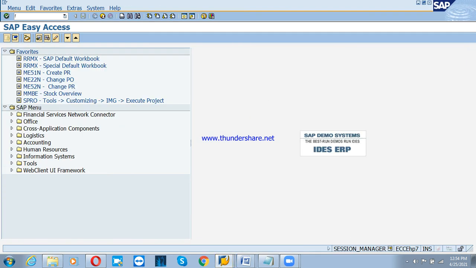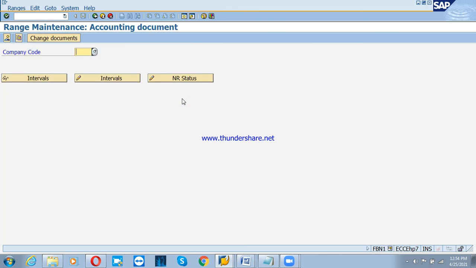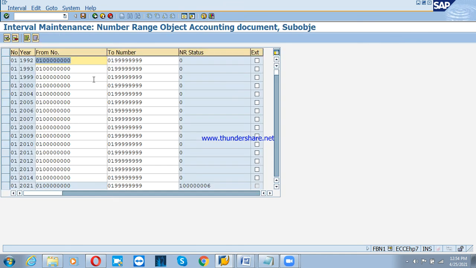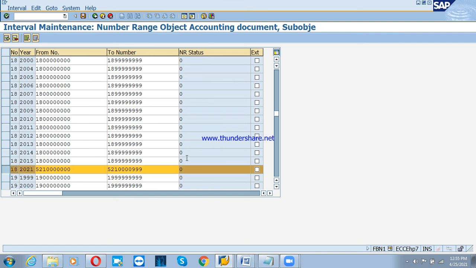FBN1 or OBA7, you can use. So first I'll check with intervals whether it is maintained or not. Yes, already maintained. Okay, this is regarding sales revenue, right? Sales invoice posting. Then click on insert. Number is 2018. Here 2021. So I take this number. Yes, this is a number. Yeah, this number I had taken. Save.